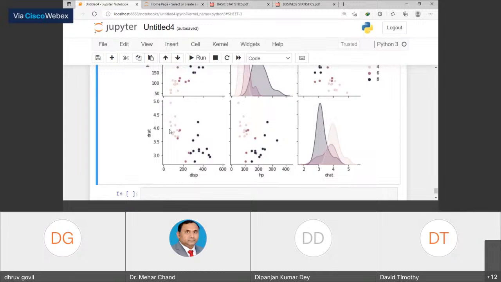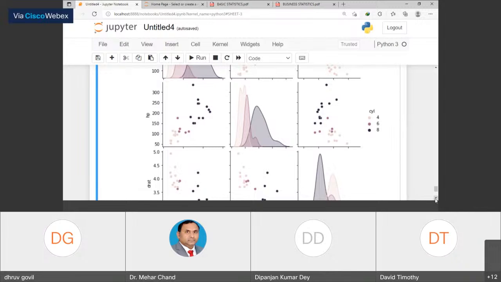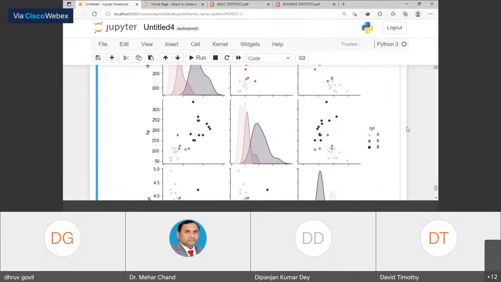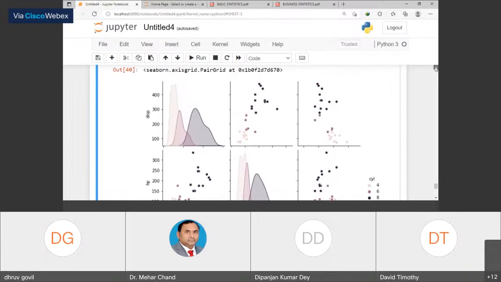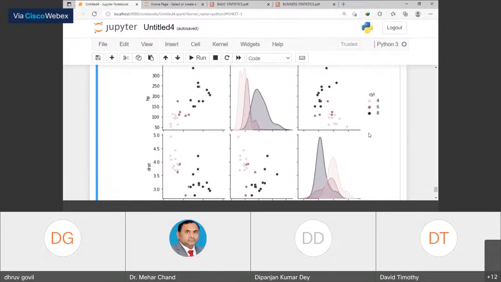Guys, I'm just comparing this. Don't be confused. Just see this drat and displacement. Why should I mention the cylinder over here? Because the cylinder column is removed from this figure, because now it is converted into categories: 4, 6, 8.